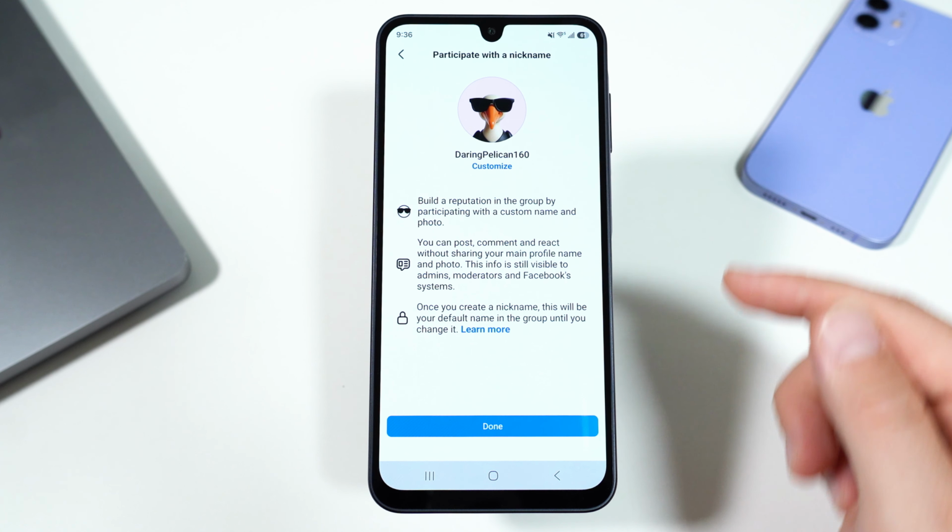Anonymous posting was kind of the first version of this feature, and it was really designed for one-off, isolated questions. This newer nickname feature actually goes a step further. It still lets you stay anonymous, while also making it possible to build a recognizable, consistent presence within that group, without exposing your real profile or full name.